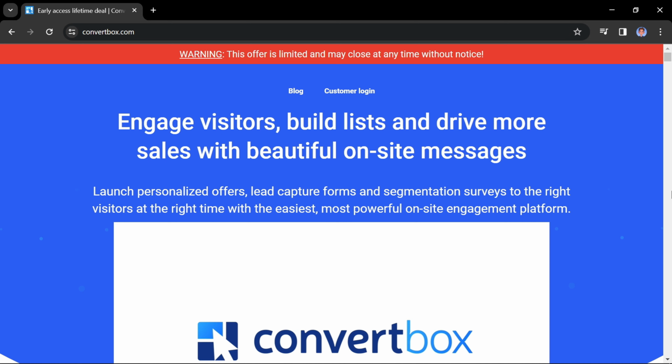Hello guys, I am going to show you how to integrate ConvertBox with ActiveCampaign in 2024.